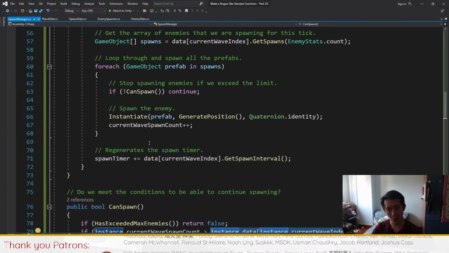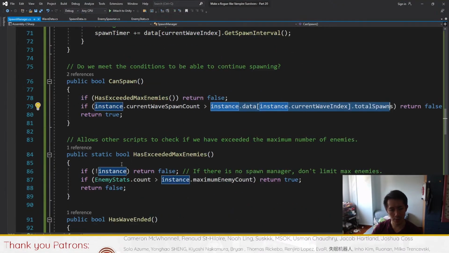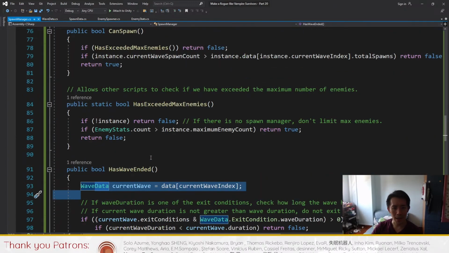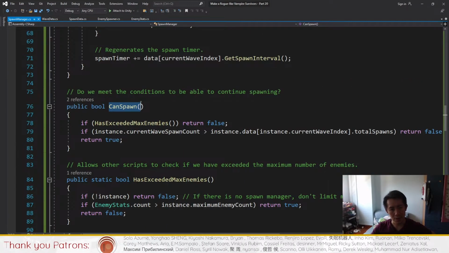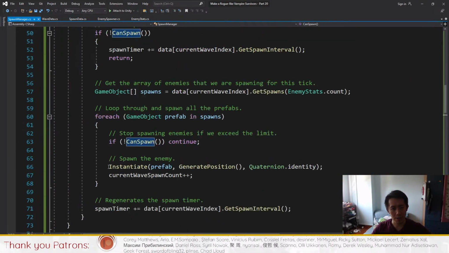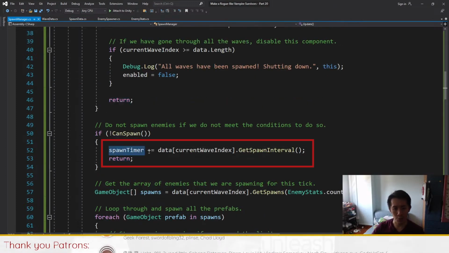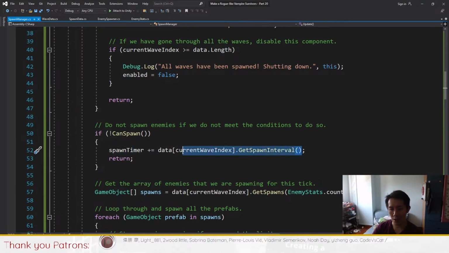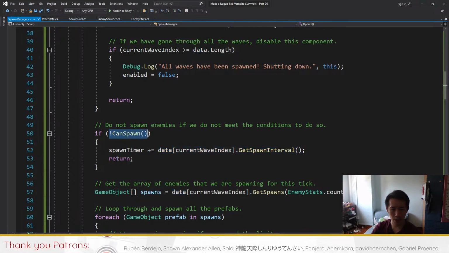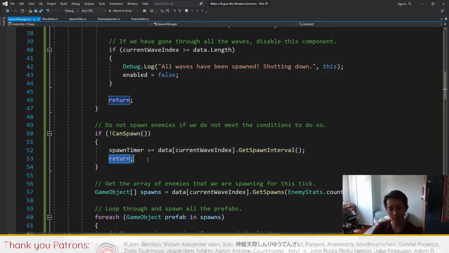And this is where the complexity comes in when it comes to our has wave ended function. So the can spawn, if it returns true, then we will be able to spawn more enemies. If can spawn here fails, then what's going to happen is that we are going to reset the cooldown. We are getting the spawn timer here and adding the random spawn interval value to it to reset the spawn cooldown. So if we cannot spawn anything, we reset the cooldown and then we stop this function.